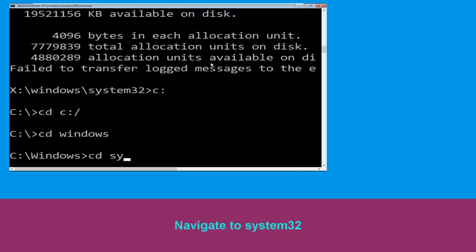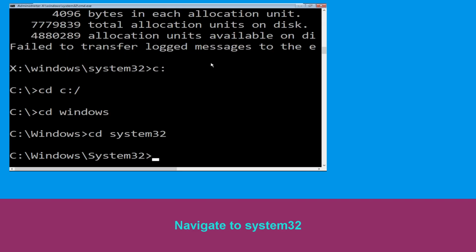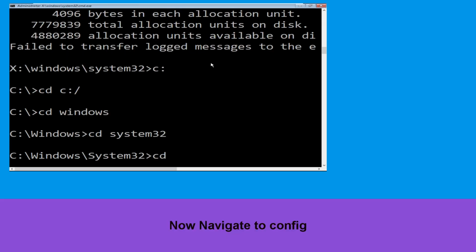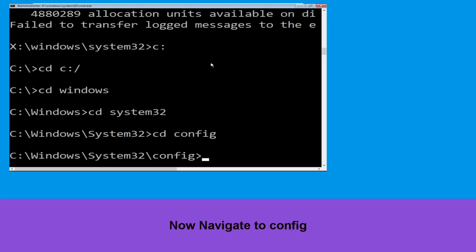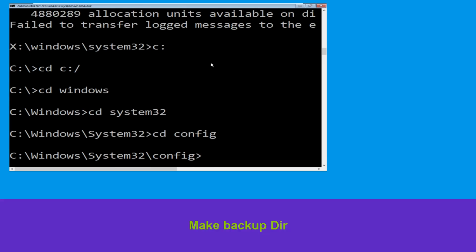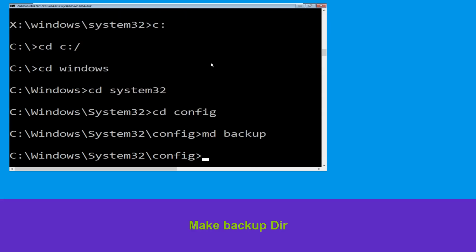Then type cd system32 and hit enter to execute the command. Type in cd config and simply hit enter to execute the command. Now execute this command. Type md backup and simply hit enter.